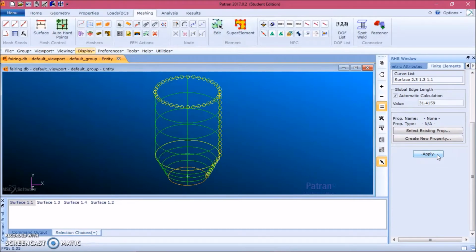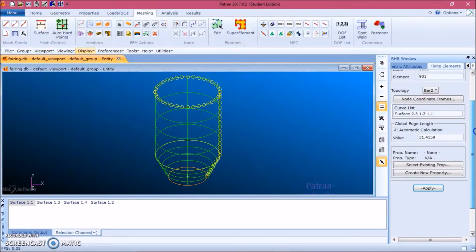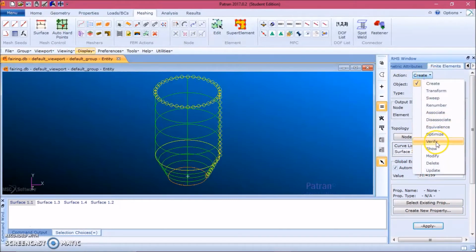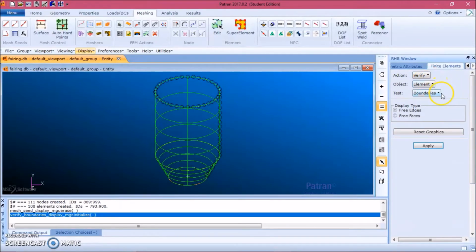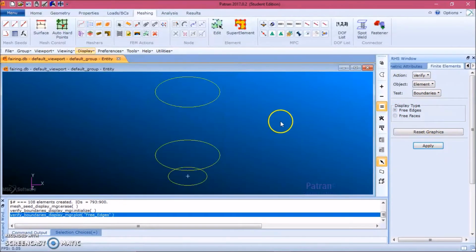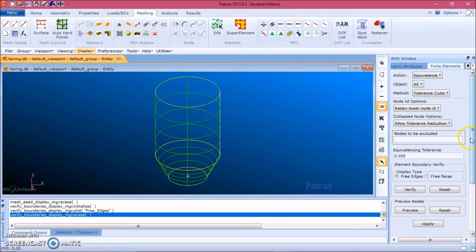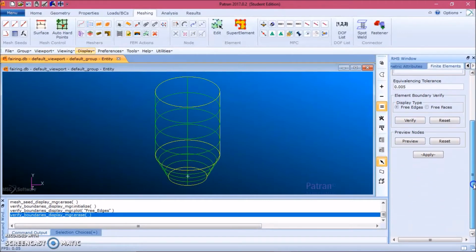Now to finish our mesh, we're going to check the free edges of the model, and for this we're going to select verify here, element boundaries, select free edges and click apply. And after that we're going to go to equivalence and click apply.